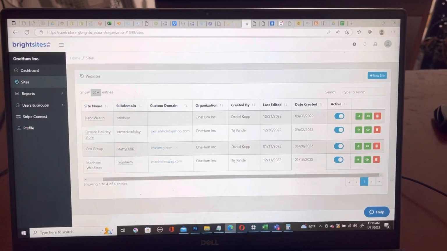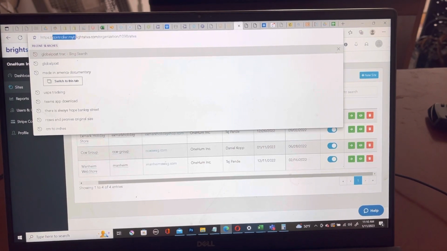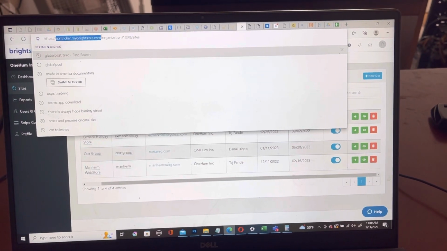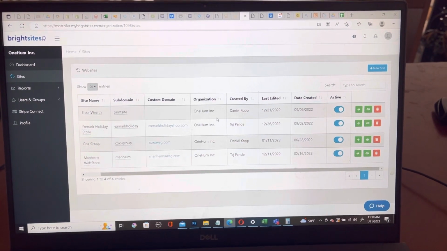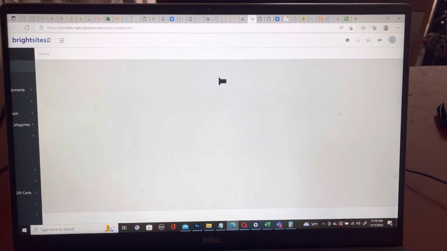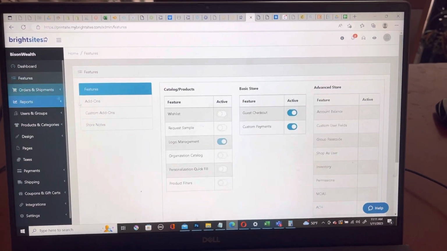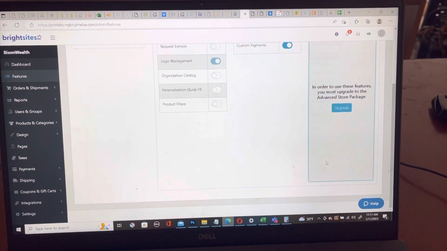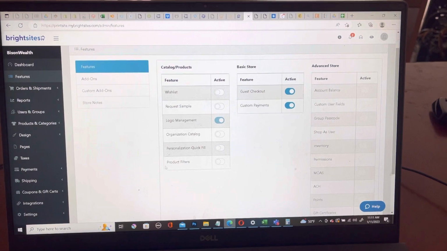Okay, quick overview on how Brightsites works. You want to start out by going to controller.mybrightsites.com, logging in. Then if you're editing a particular website, you go to the arrow to go to the back end. If you need to change features, you go into here and add a coupon or whatever, depending on what your needs are.